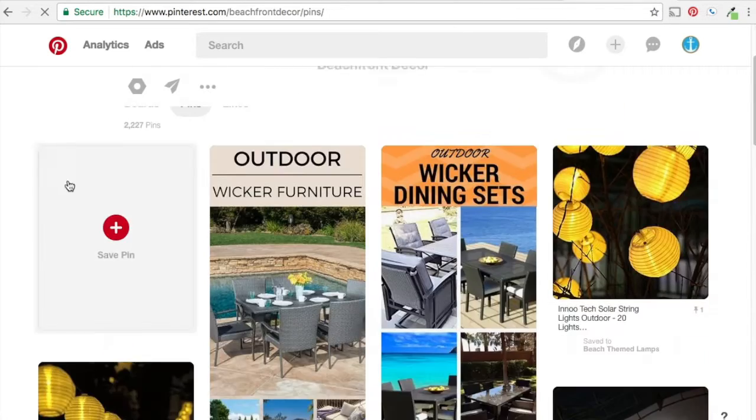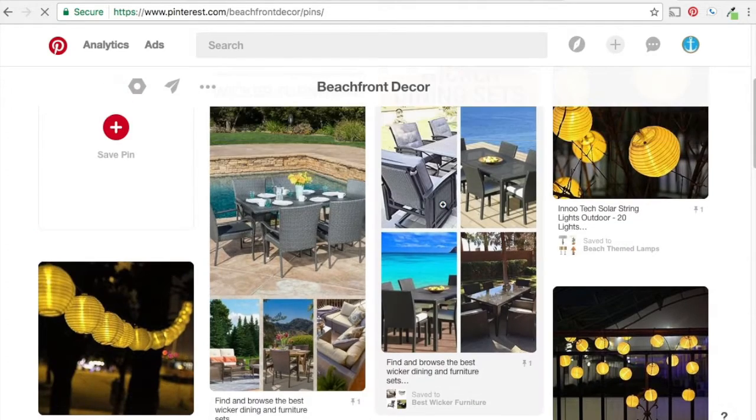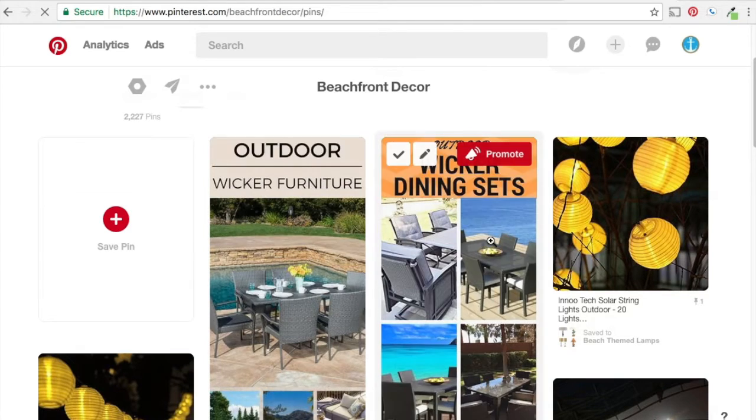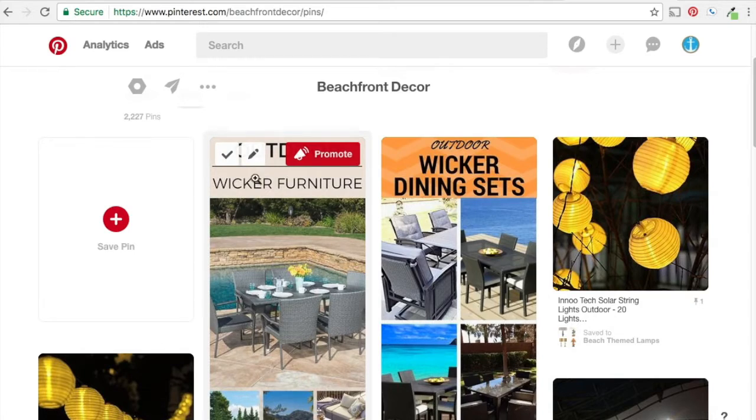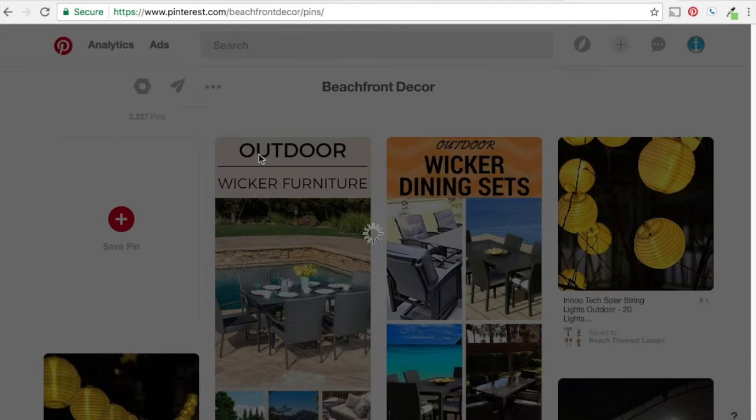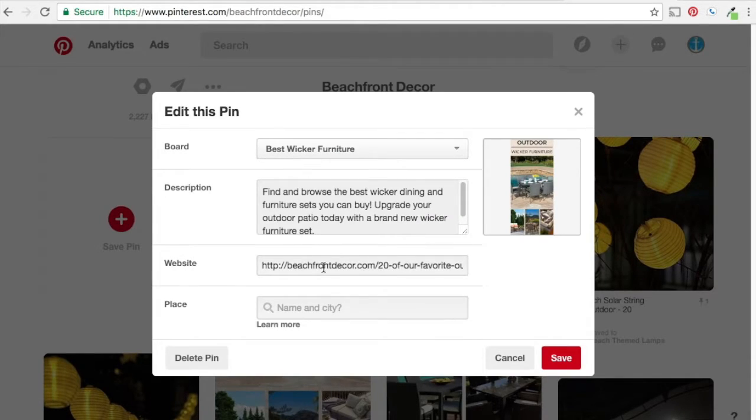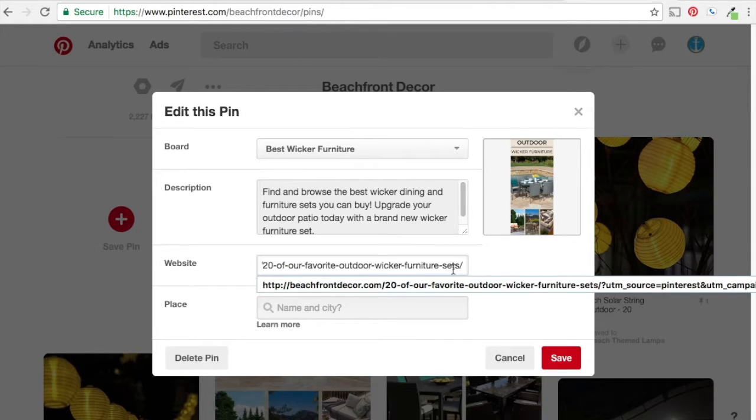All right, so as you can see here, we have the two pins we just uploaded. One is outdoor wicker furniture, one's outdoor wicker dining sets. Since I'm going to be promoting these pins, I want to be able to track all the traffic going through them. So we're going to click on edit them. It automatically goes to the specific website for that pin.